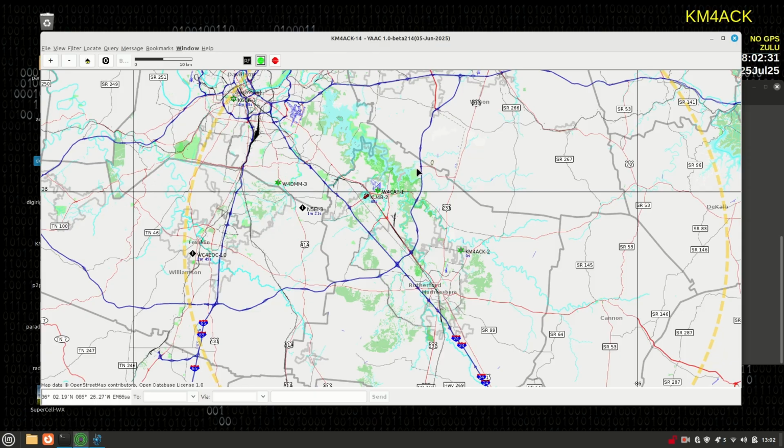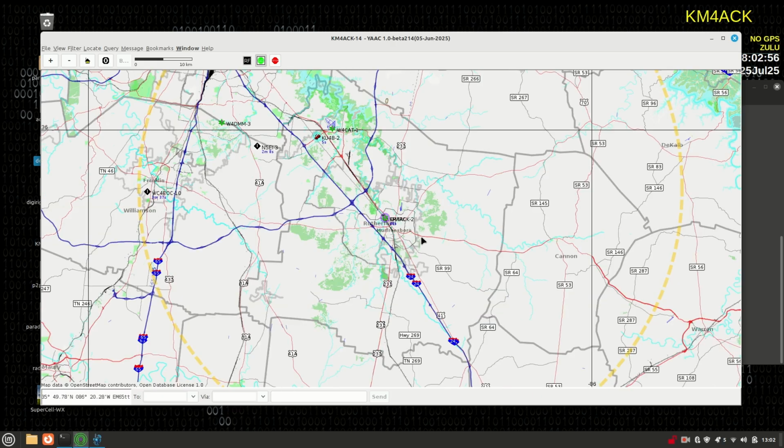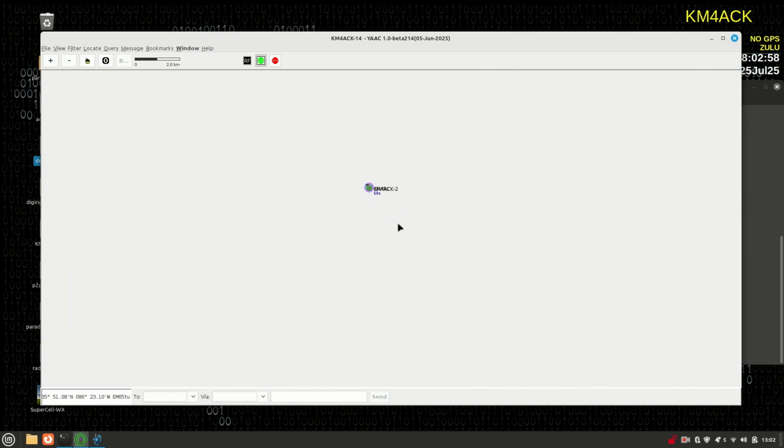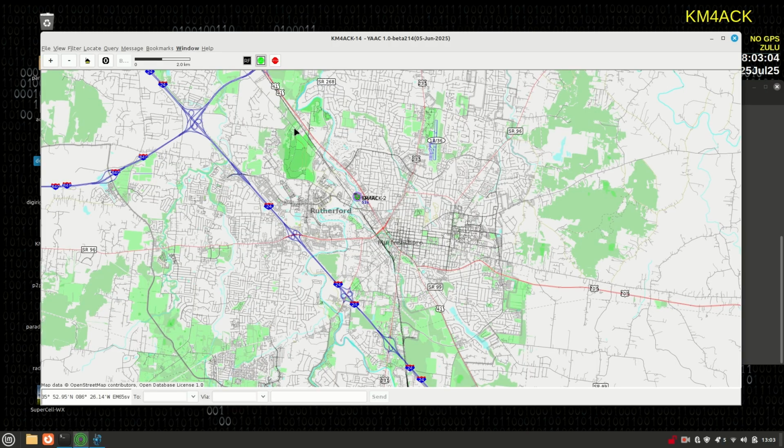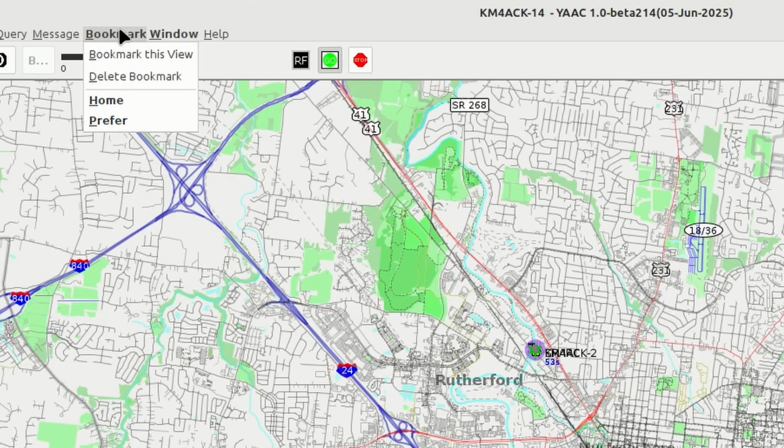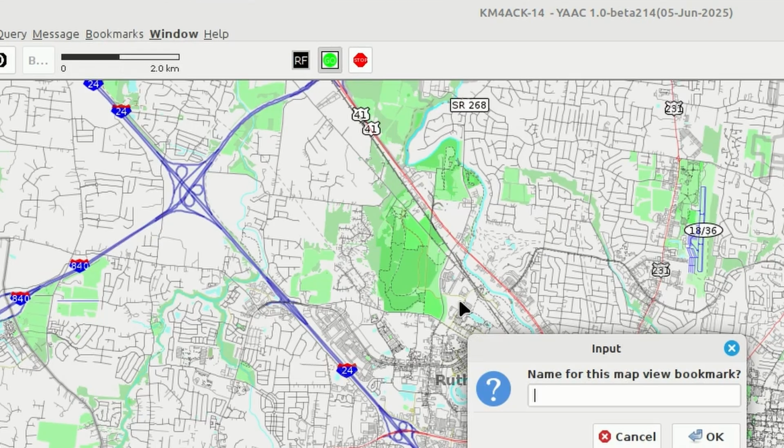So I've got YAAC, the main screen, open. Now one thing you want to do is create some bookmarks for your map for the area that you're going to be working. So let's assume that I was going to be covering my hometown of Murfreesboro. The first thing I'm going to do is right click and say center here. And then I'm going to start zooming in on that area. So this is the town of Murfreesboro, which is my hometown. Now I want to come right up here to the bookmarks, click on that bookmark and then bookmark this view. And it's going to ask me for a name. So I'm just going to give it Murfreesboro right there.